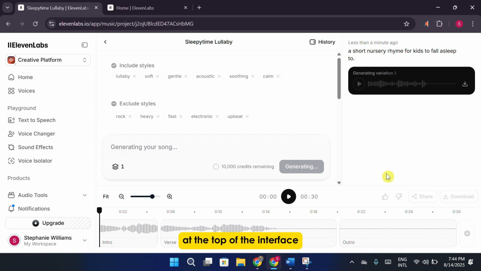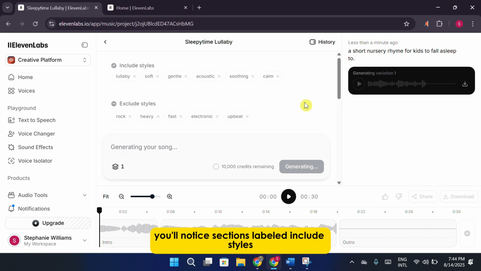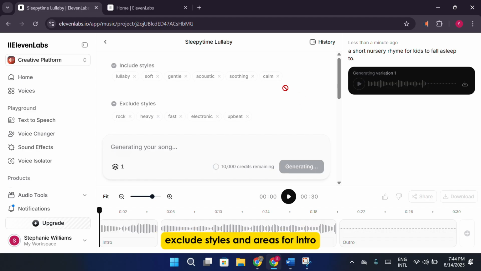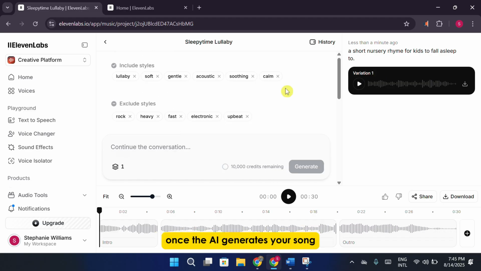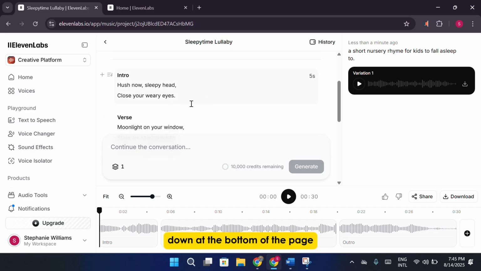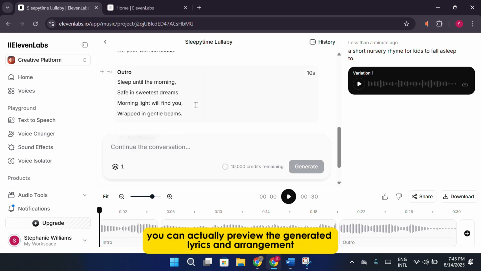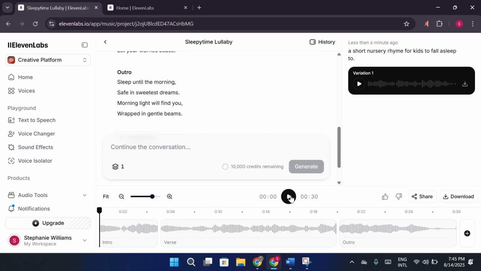At the top of the interface, you'll notice sections labeled Include Styles, Exclude Styles, and areas for intro, verse, and outro. Once the AI generates your song, you'll see all of these sections automatically filled in based on your description. Down at the bottom of the page, you can actually preview the generated lyrics and arrangement. For my nursery rhyme example, here's what ElevenLabs came up with.